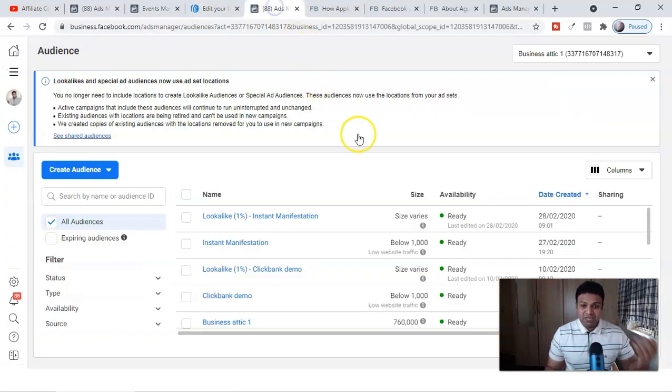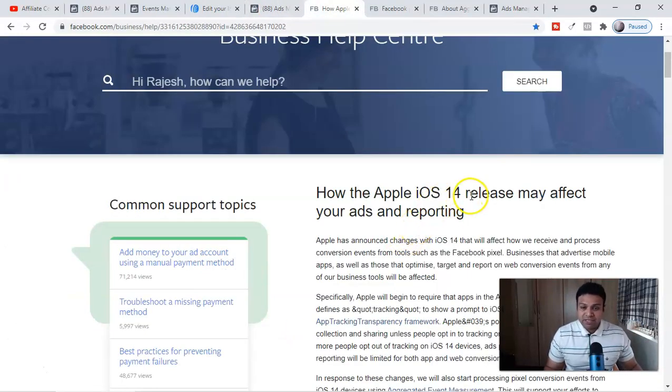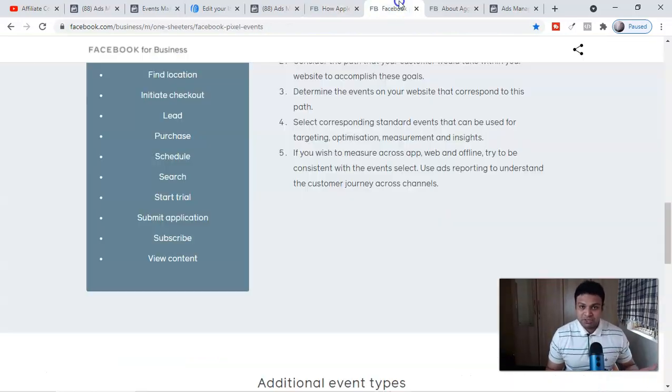That's how, guys, you retarget, you create lookalike audience, you create custom audience. But guys, Apple iOS 14 has been released right now, it is active right now. With this update, guys, now Facebook can't track the user or the audience in our landing page. There are many events, guys, like lead, purchase, schedule, submit application, subscribe, view content. All of this is very difficult to track by the Facebook pixel.